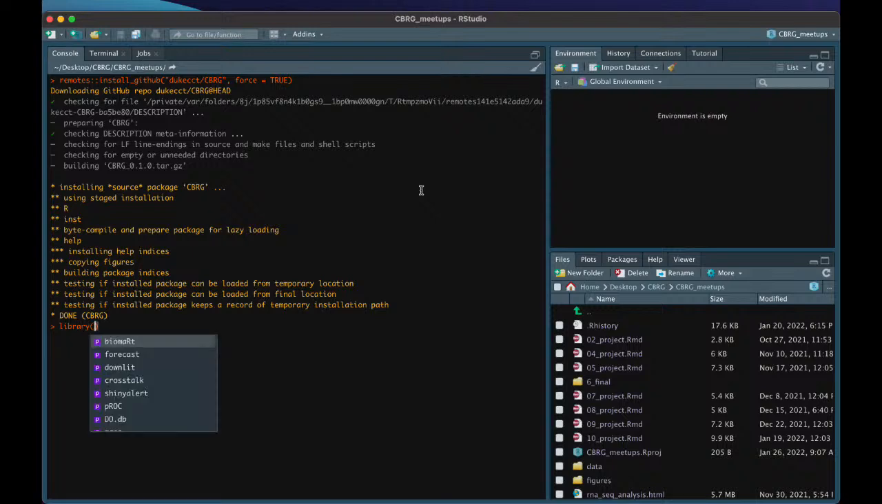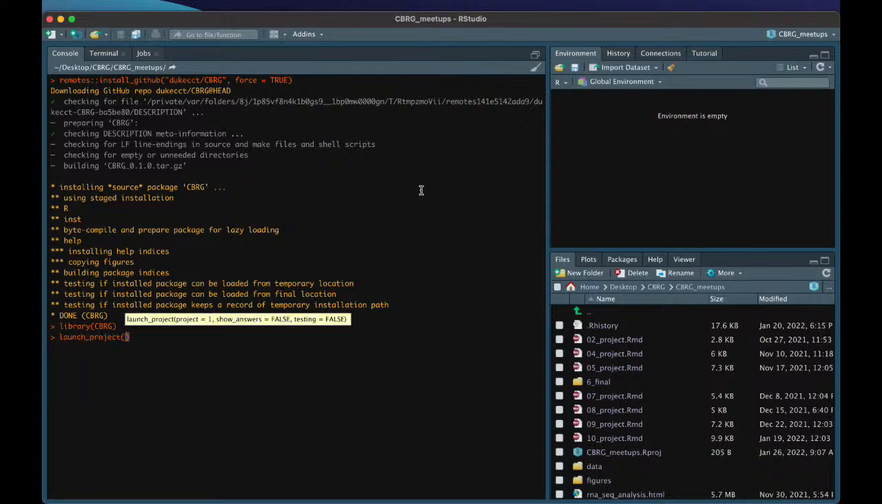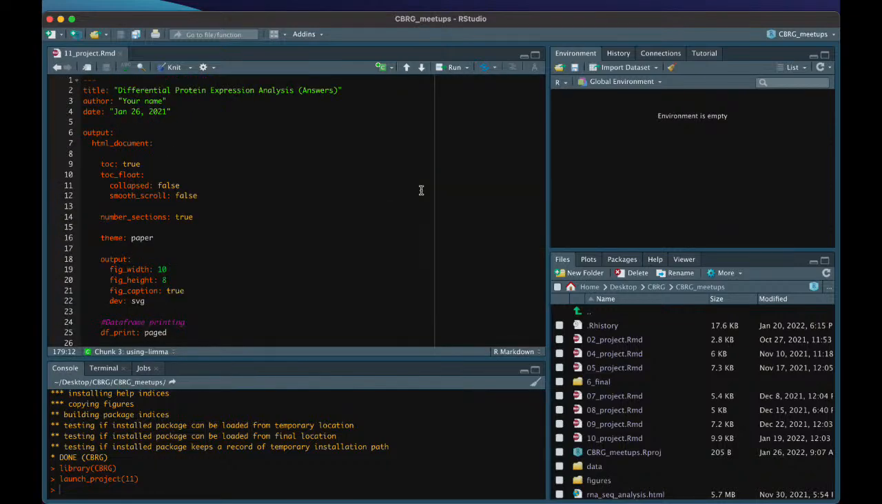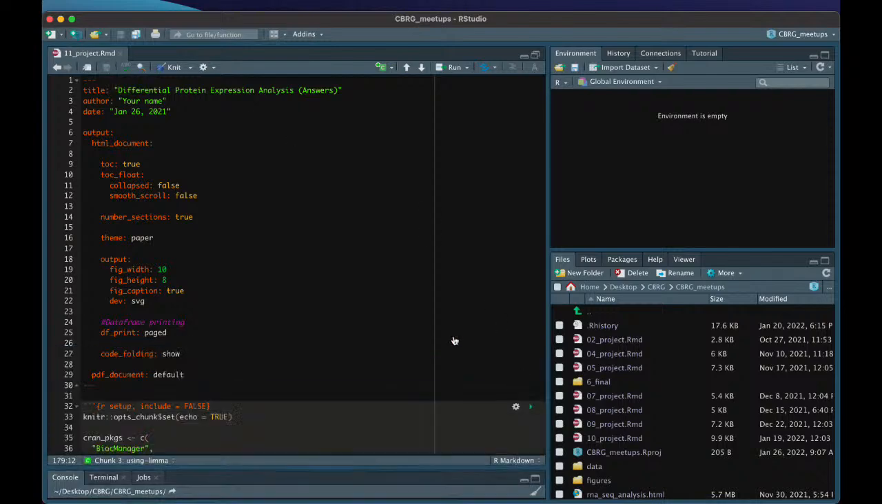Once you reinstall the package, just go ahead and load the package. So that's library(CBRG). And this will give you access to some of the functions that this package contains, including this one, launch_project. And this is meetup number 11. So we just put in 11 into launch_project. And if all of that works, you should see the project RMD file associated with today's meetup.